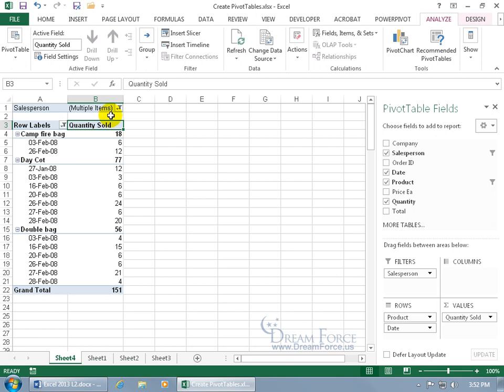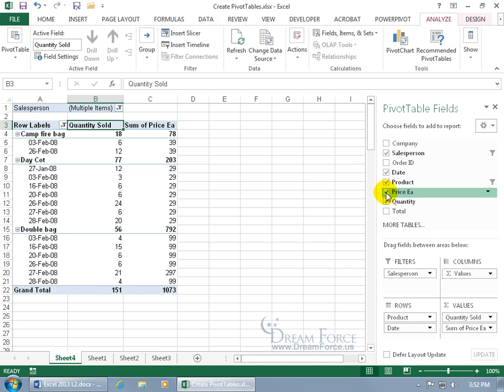If your pivot table includes a lot more fields than what I have here, like for the values you got quantity sold, I could also add price each, the total, and they would be added down in the values, so they'd be added as columns to the right-hand side. You can go ahead and check it, price each, because again, they're values. Let's go ahead and uncheck that.